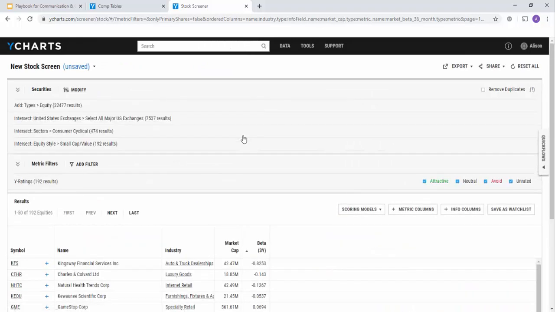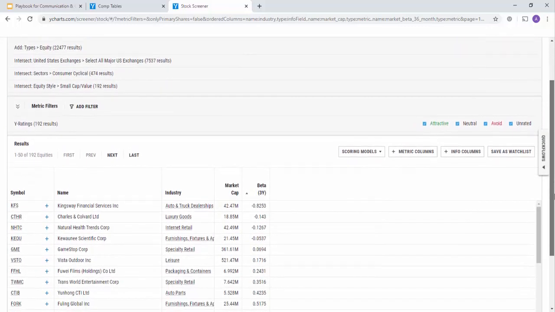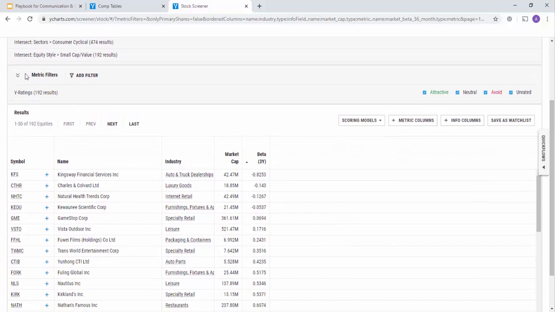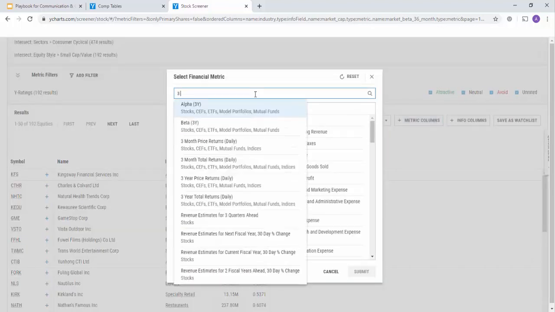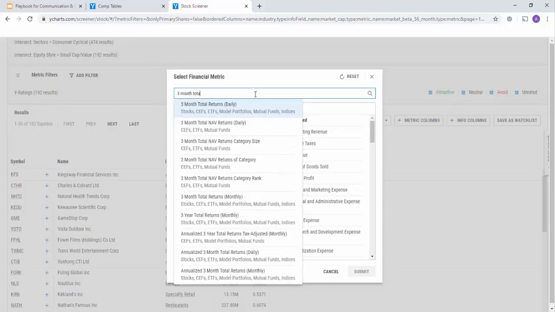Now we're brought into the stock screener, which, unlike the comp tables, is a really strong tool for idea generation, as we've intersected the overall equity universe with some key characteristics that the Norwegian Cruise Line shares. It's on the major U.S. exchange, it's consumer cyclical, and it's small cap, small value. With about 192 results here, I'm going to add another metric column that I want to use and narrow in on that 3-month total return.